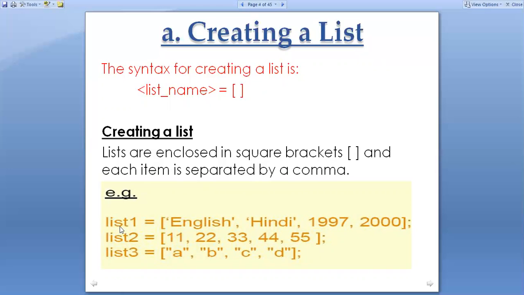List 1: what is list 1 here? This is a variable name. Equal to English, Hindi, and these numeric values, 1997, 2000; these values are stored in the list. See, these values are all different. This is a string type, these are integer type. So list 2: 11, 22, 33, 44, 55, these values are stored in list 2. Each value is separated with a comma.